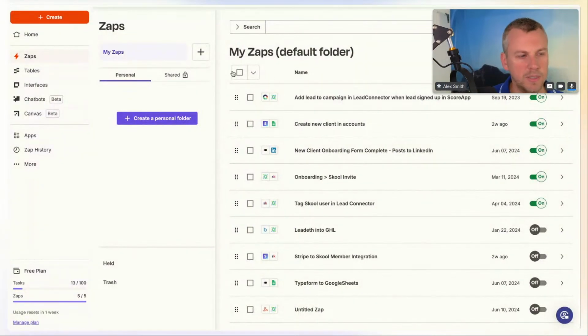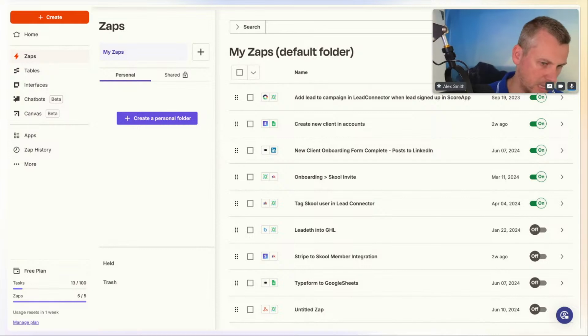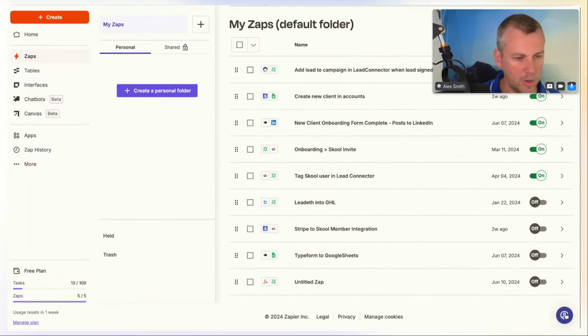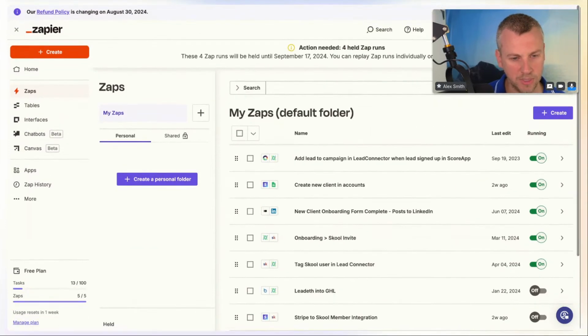So Zapier, once you've signed up to a free Zapier account, you can hook it up to your Google account. It asks you what type of platforms you currently use. So here's a couple of Zaps that I've previously created. As you can see, some are now inactive. I don't use them anymore, but some of them are still active Zaps that I use.